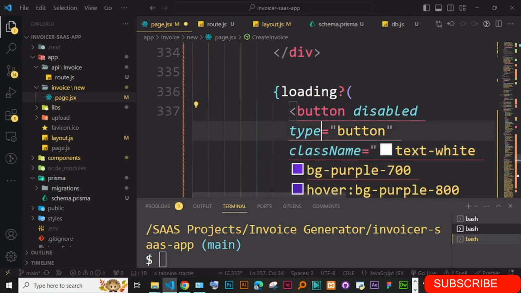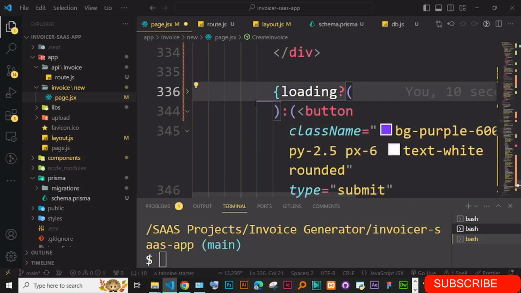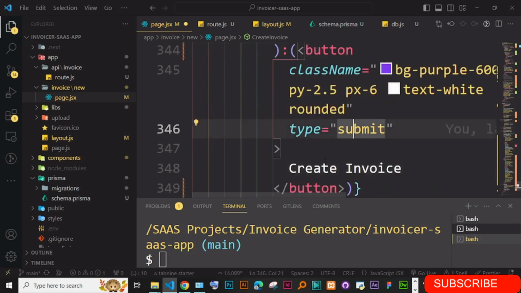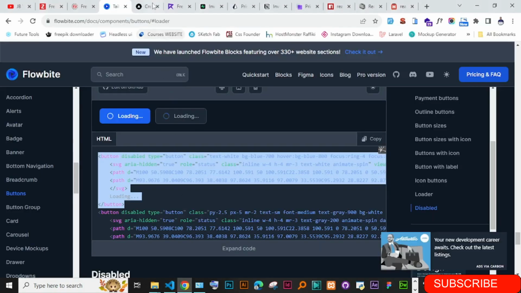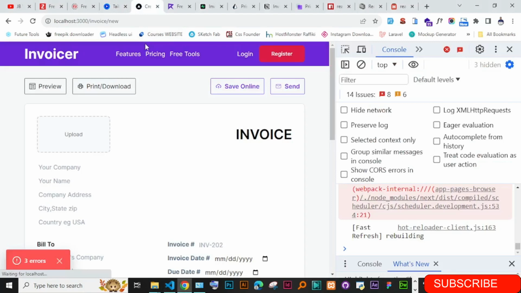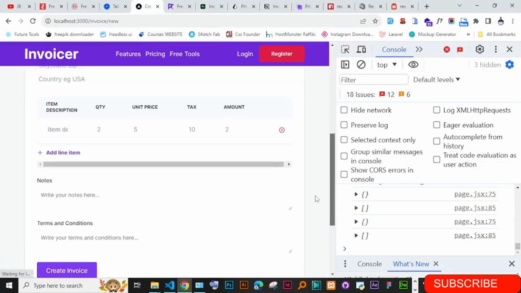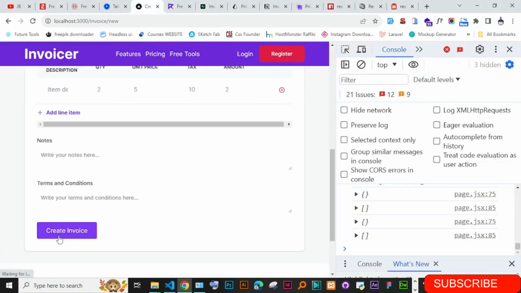Okay, so we are done. So when loading is true, once you disable the button, you can't click it. And then of course type is button, and when it is not true, then we'll show the normal submit button of create invoice. Okay, so we have made those changes. Let's go back here, hoping we haven't broken anything. We still have our create invoice.